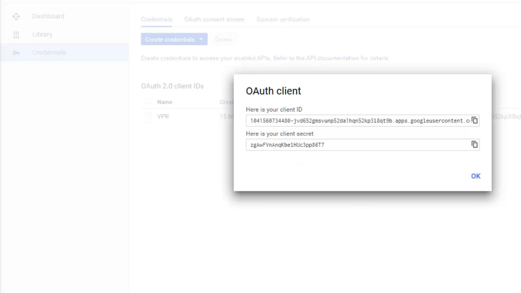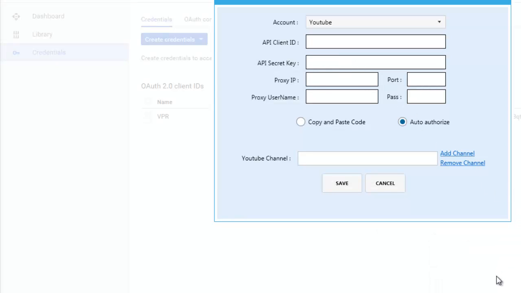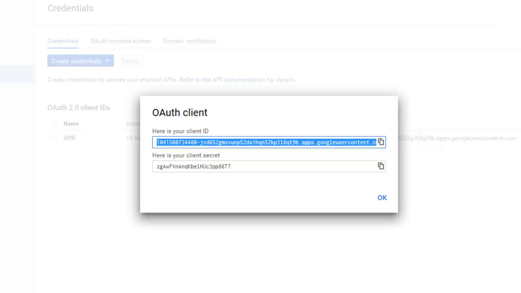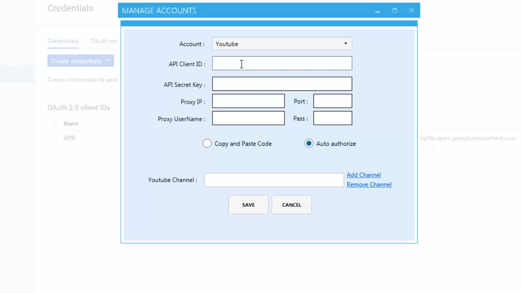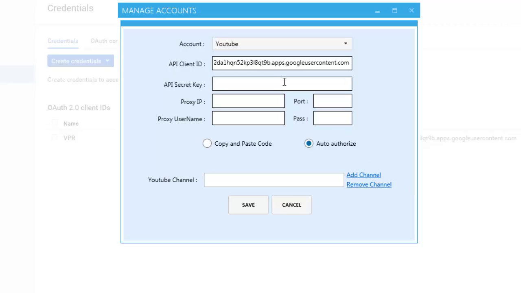So the client ID and the secret key, and these are the keys that we need to add inside of the software here. So let me just show you this. I'm going to copy this and add it inside of the software, and I'm going to click on delete because Google actually gives us a white space there as well. And I'm going to copy that, and add this inside of the software.